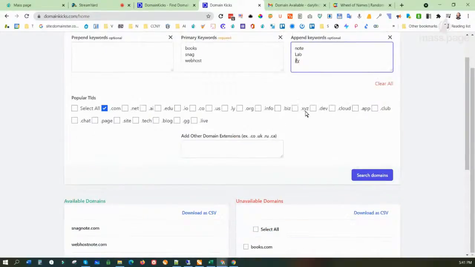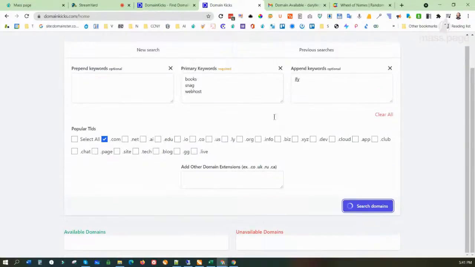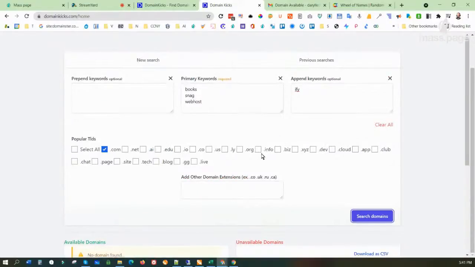Let's get rid of note and lab, and we'll do a search again. I'm telling you this, I've bought probably more domains than I should admit to the last few days, but some of them are valued at $30,000 according to Nameworth, and I got them for $8. So yeah, this is pretty insane.